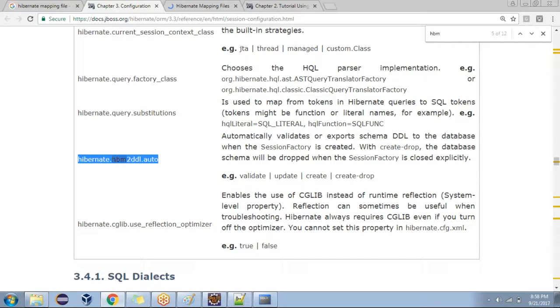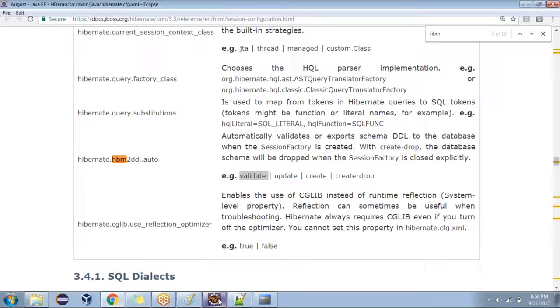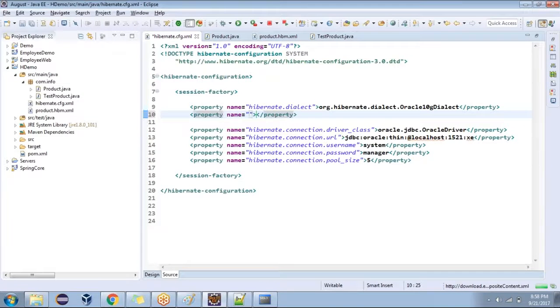How many values can I write? Tell me, what are those? 4. Validate, update, create, create-drop. Murali, are you following? Okay, property hbm2ddl. I'm taking the default, create. These things we should take care of, guys.